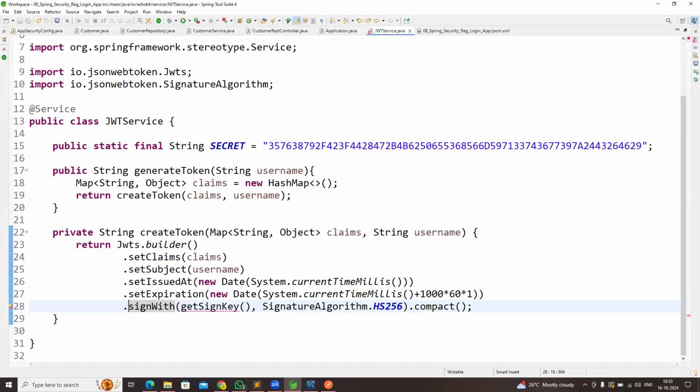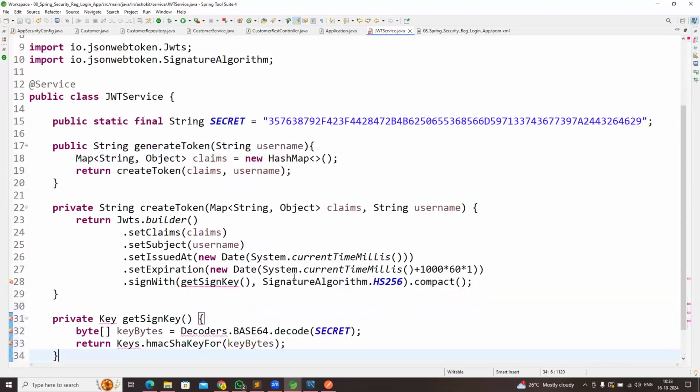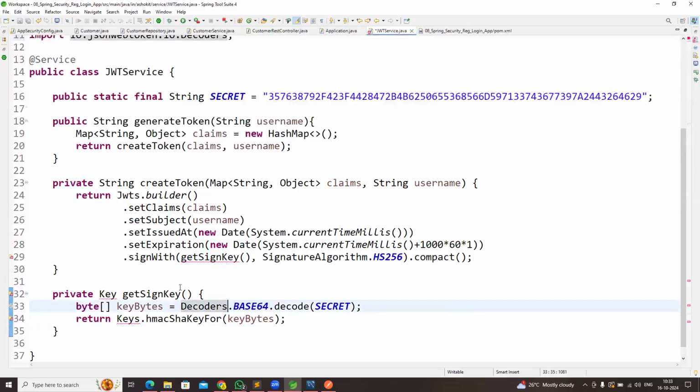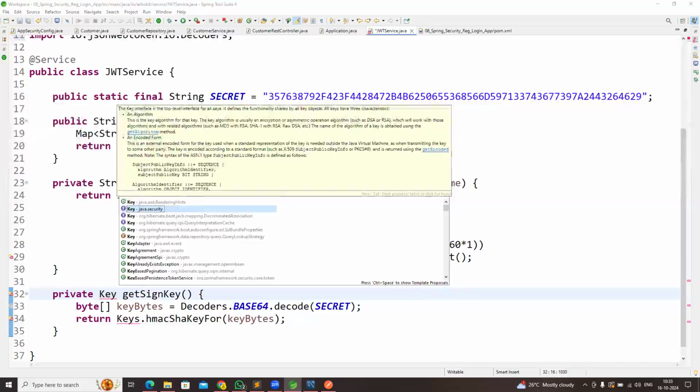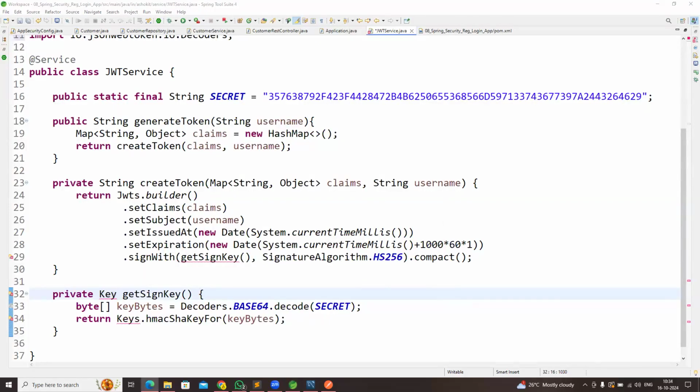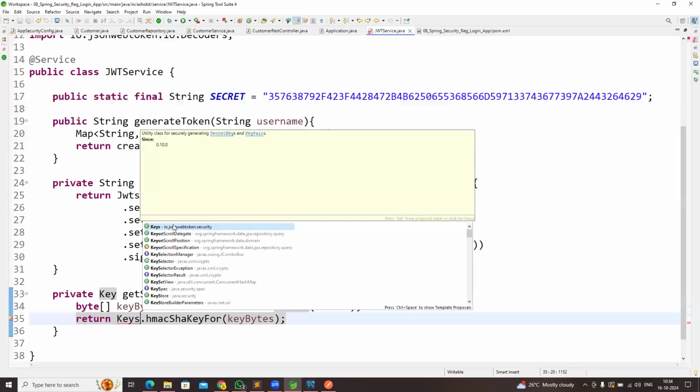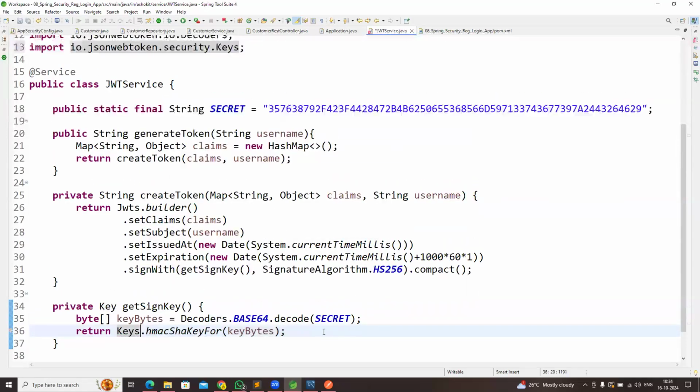What is get sign key? We need to call one more method which is called get sign key. Whatever the secret that we have, we are encoding that secret by using this get sign key method. Decoders are available, Base64 decoders, and Key is available, the java.security.Key package that we need to import in order to use this. So by using these keys, whatever the secret key is available, with that secret key, it is generating one sign key.